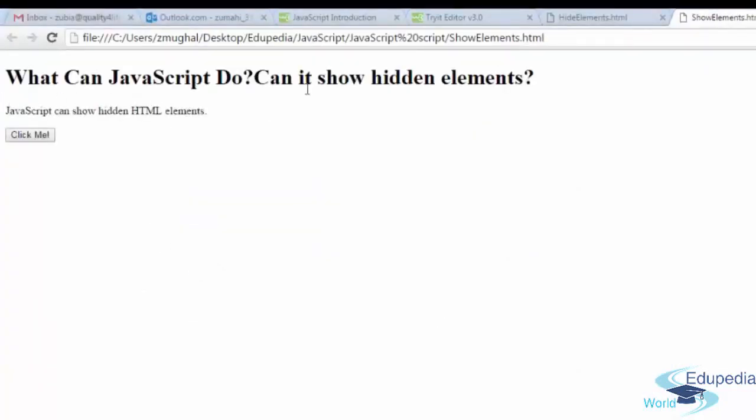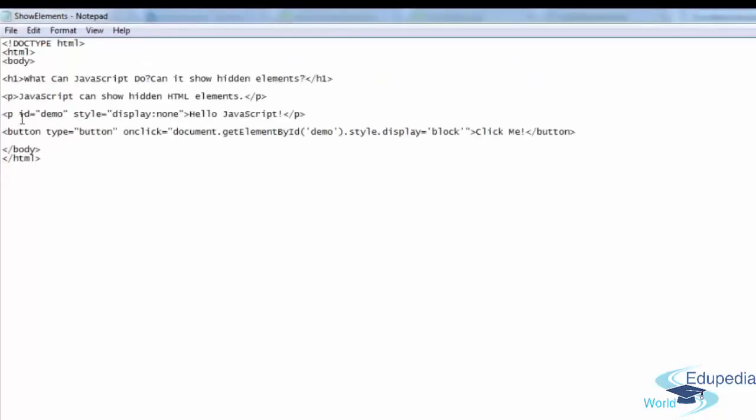What can JavaScript do? Can it show hidden elements? JavaScript can show hidden elements. Now the status of this paragraph tag is by default it's going to show. Okay, click me, Hello JavaScript shows up because the Hello JavaScript here is display none. The style for this paragraph tag is none.